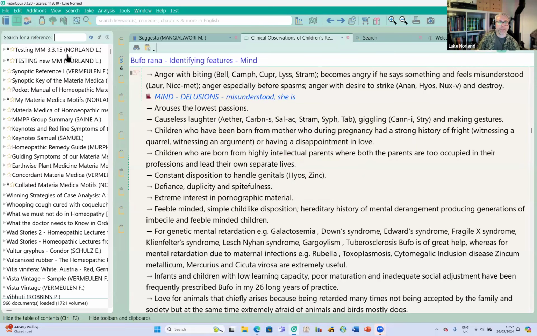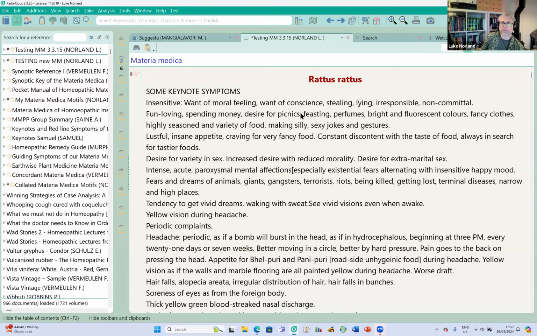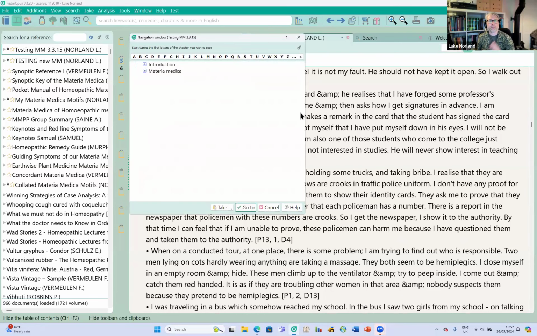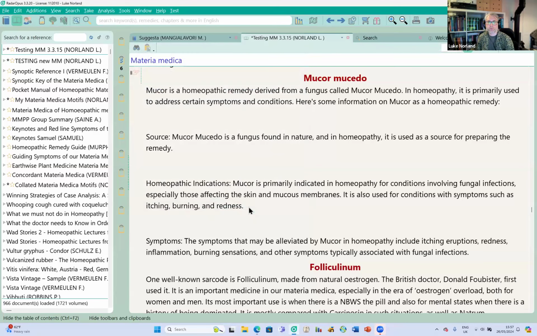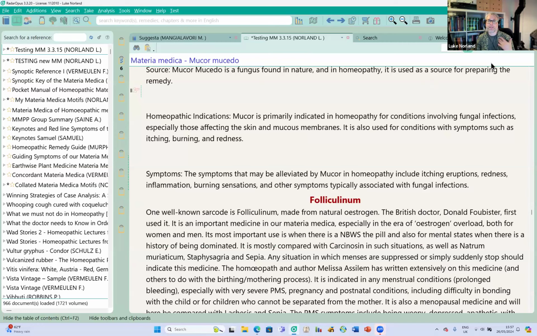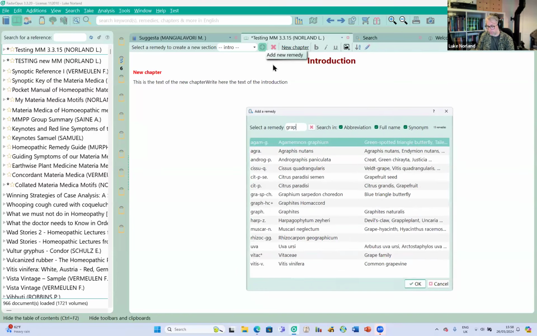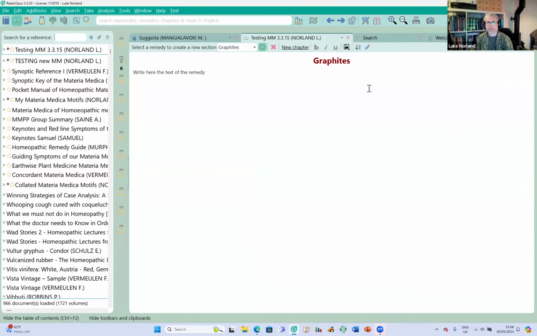And I'll just open one that I already have made. Yeah, so this is what I've done so far, taken some symptoms of Rattus rattus. And like the other books, you can browse through it. So here's an entry from Mucor. So what you can do is when you've made your own Materia Medica, switch to edit mode, and the default is it goes to the introduction, but you can add a remedy here. So let's say I wanted to add something on Graphites. Type the name, and if you know the abbreviation, just do it, because then it will lock down to that remedy. Click OK. So we're in Graphites now.